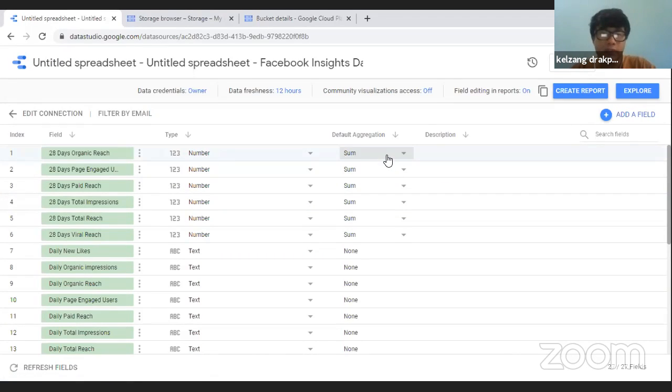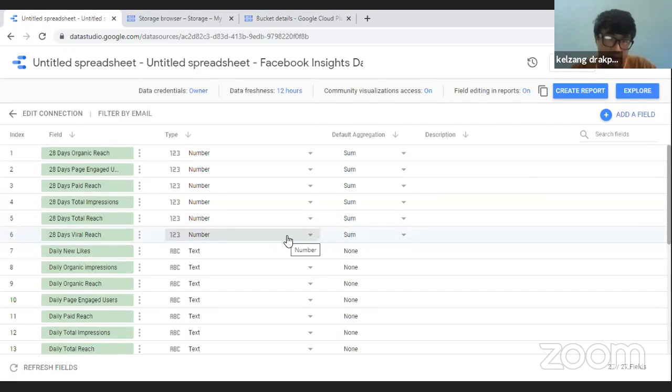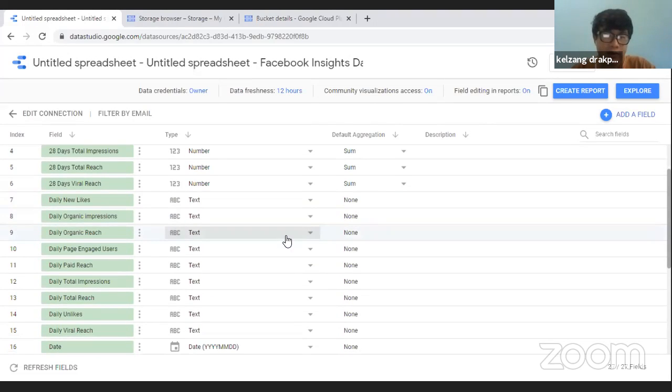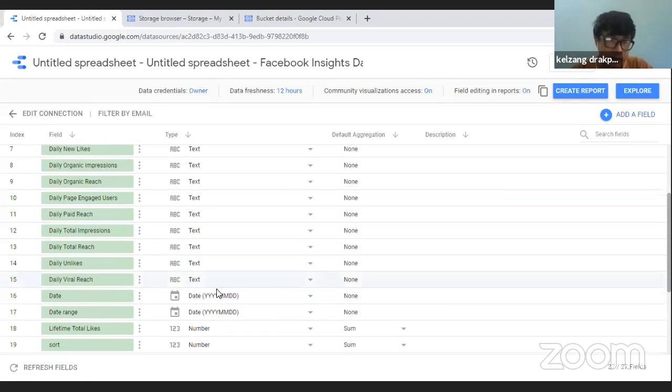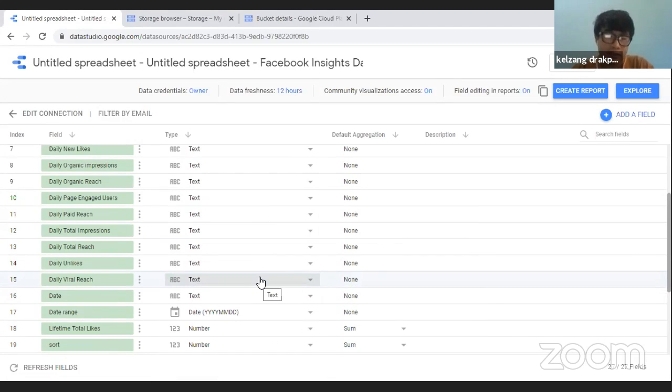Firstly, before starting, we have to give community visualization access, because if we don't give it, we won't be able to access our visualization code. I have to change a few of the fields, data to text and numbers, because it defines which part we want to use, either metrics or dimension. So I'll change my data to text, which will take it to the dimension box. Then I'll be creating a report.